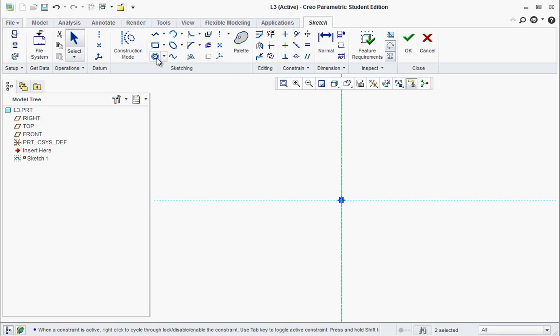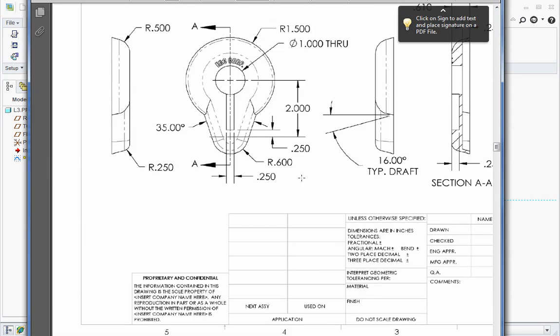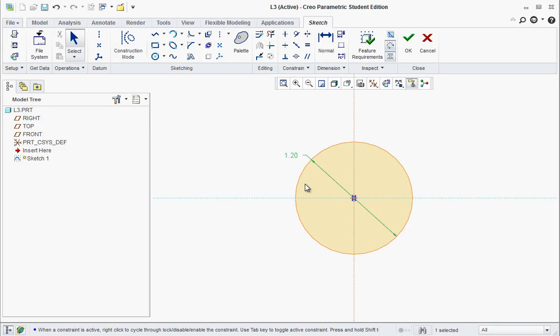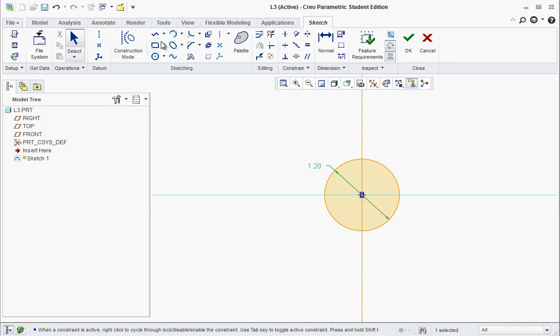And then go ahead and select the circle tool. Center and point. Drag out a small circle. And if we look at the print here, it's going to be a radius of 0.6. So that will mean that this needs to be 1.2 diameter. Now from there, we could go ahead and we could draw off some tangent arcs. Actually, we'll do that in a little bit.